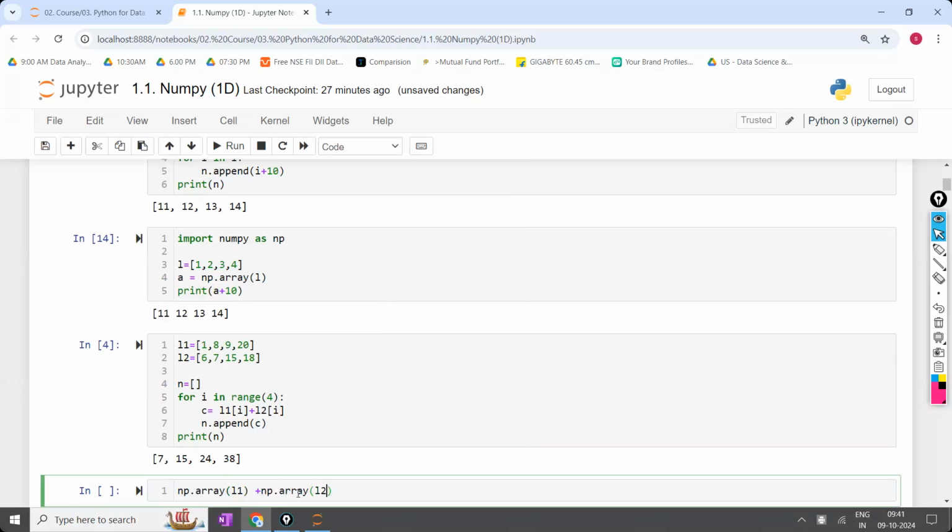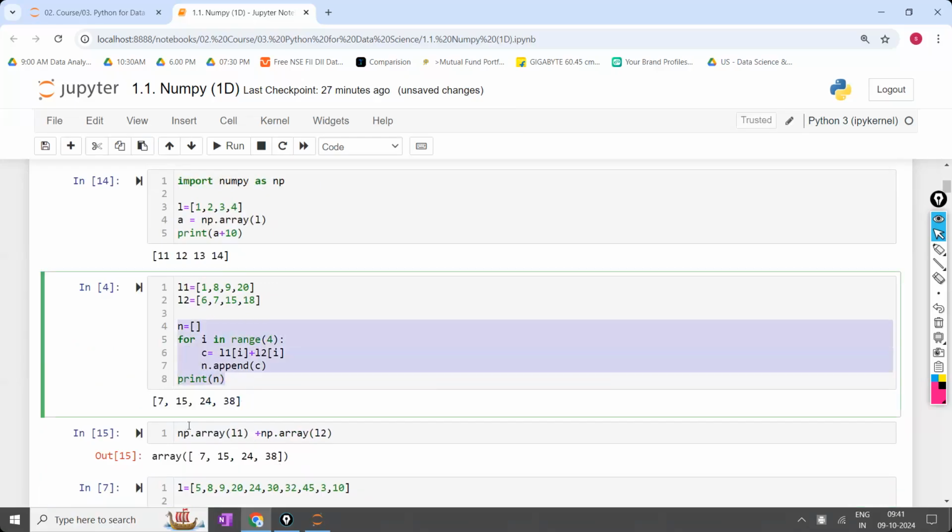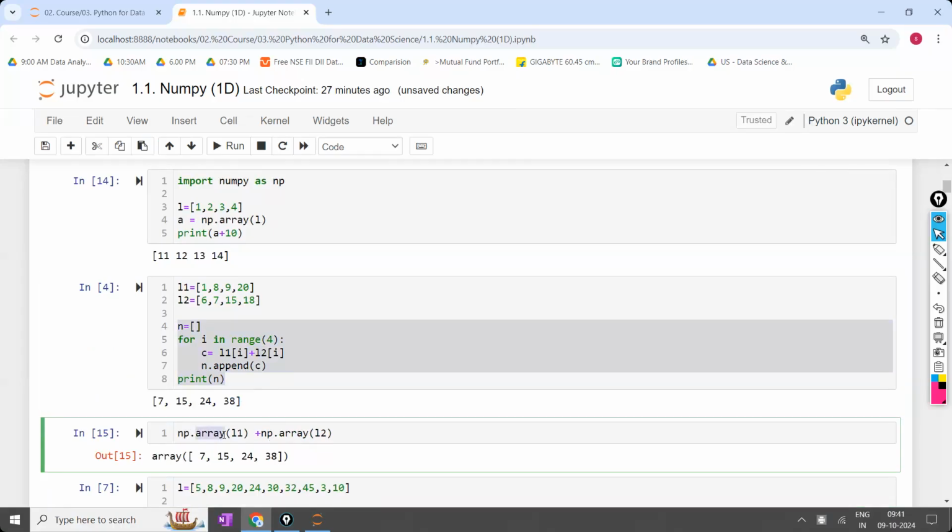np.array of L2. Now, what is the answer? Same answer. 7, 15, 24, 20, 38. See, this many lines of code I have written here. Here, just one line of code. What happened, sir? Simple. What I have told you array means, what is the meaning of array? For every value. So, for every value of L1, every value of L2 is added. Because on the right side an array is there, a single value is there. For example, L is equal to 10, 14, 15. This is L.